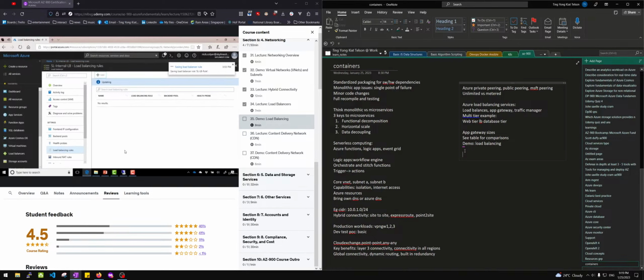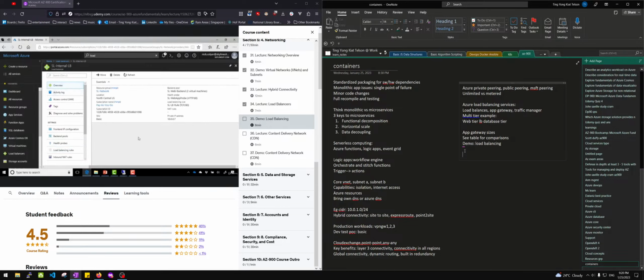So again, we'll fast forward here. It'll probably take about a minute. Okay, and we can see that that load balancing rule was created successfully. Let's go back to the overview and just grab our IP address, in this case 10.0.0.7, and let's head over to our jump box machine to test it out.